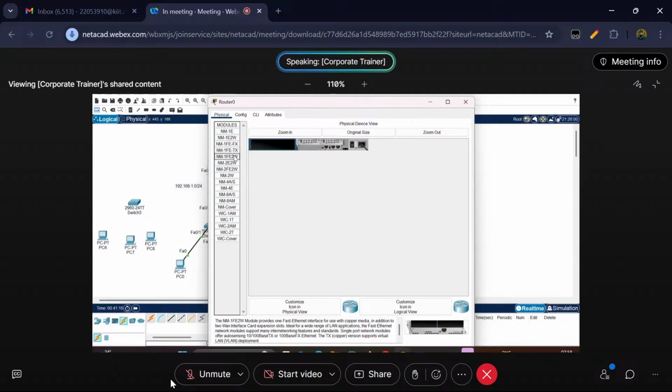How many ports are needed? Provides the ports for copper only, in addition to two WAN interface cards. Okay, let me check the next one. This one is one fast connect. This is for one. Okay, let me connect any one, like the first one, I'm just connecting. Let me check how many fast Ethernet ports are added.